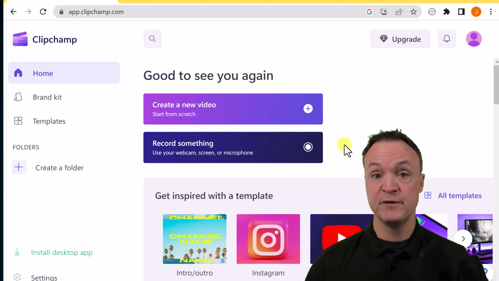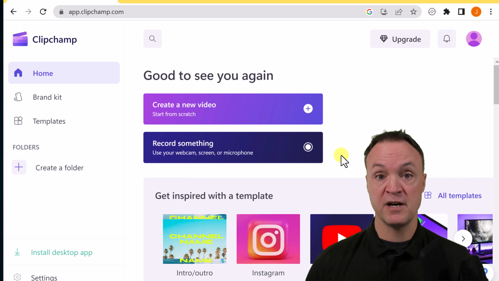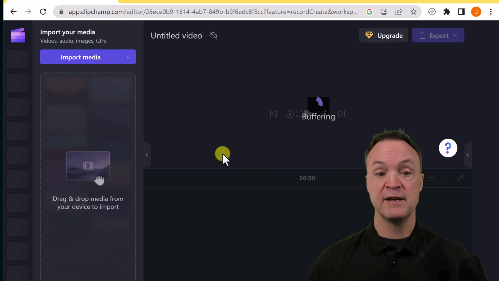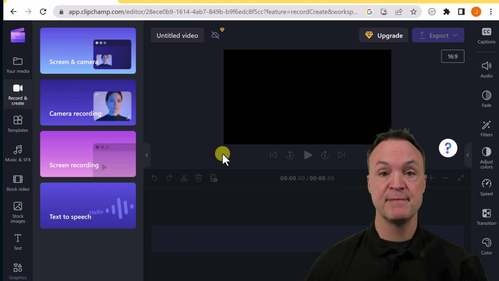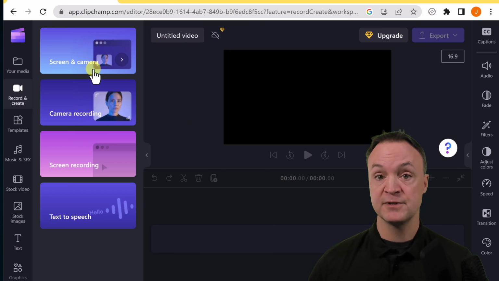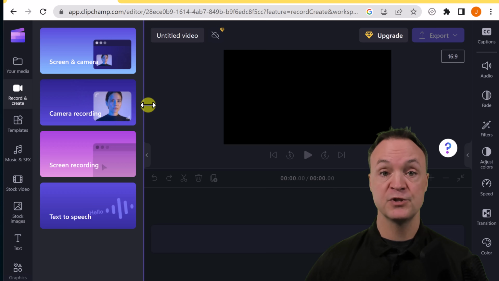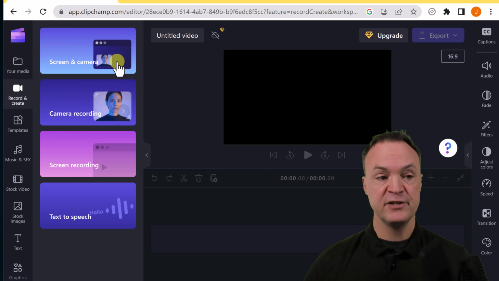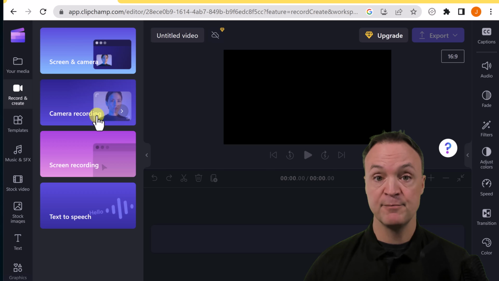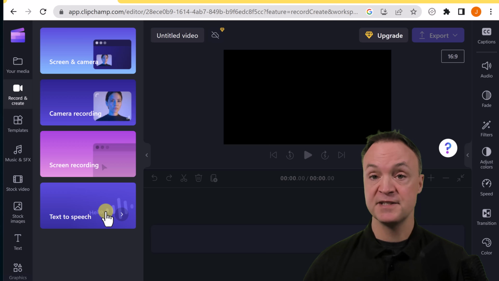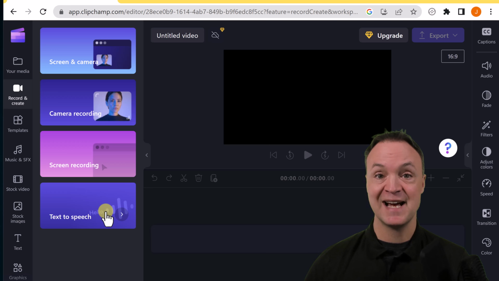But for this one, if you're on your app on Windows or on the online version, you'll see that it looks the same. And I'm just going to go to record something here. If you haven't used this before, it might come up when you click screen and camera. It's going to ask you to allow this, so allow the camera. And at this point, I'm going to be just working from here, screen and camera. But you can see I could record the camera by itself. I could record the screen recording by itself. And there's text to speech also, but I'm going to show you how I add the captions later on.